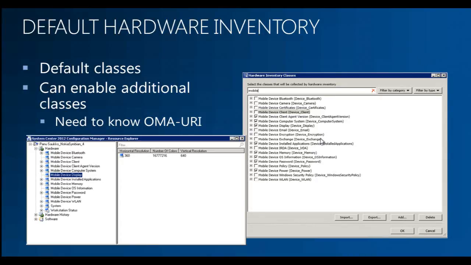Not all mobile device inventory classes are enabled by default, and you can enable more classes if you want. Also, you could extend the inventory. For example, with those Belle devices, you can install Lync, Microsoft Lync, or Microsoft Office applications. You could get settings from those.